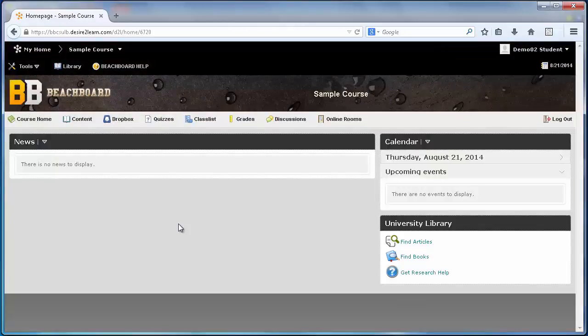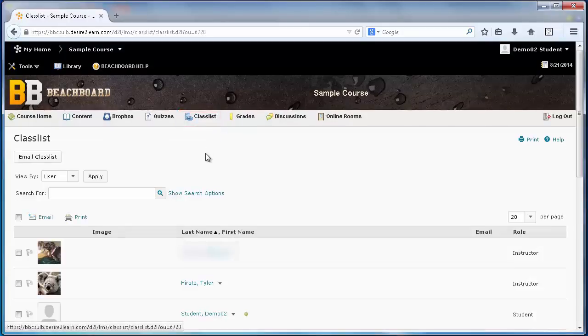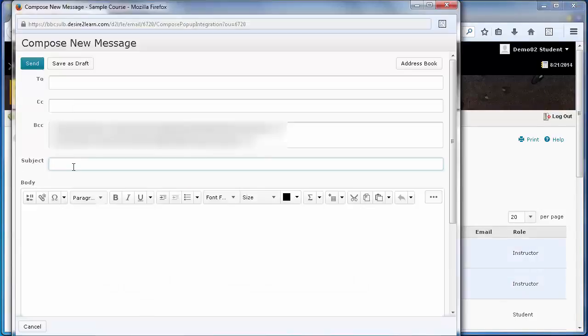Using the class list. Click on Class List from the course navbar. From the class list, you can email students, professors, and teaching assistants in your course. To email a user, simply click on their name and compose the email, and click Send. To email multiple users, click the checkboxes next to their names. Compose your email, and click Send.